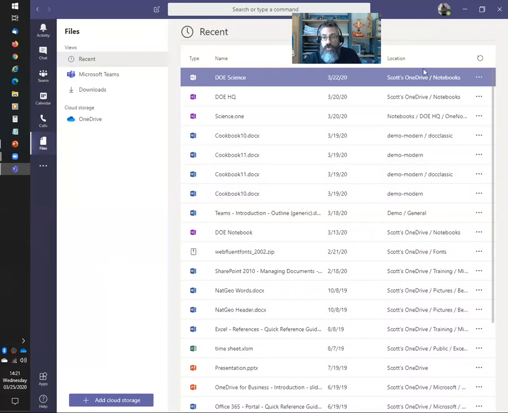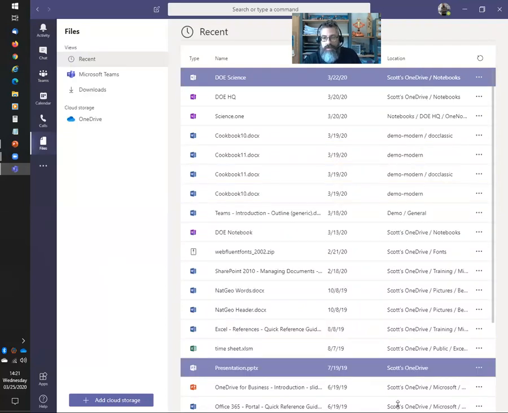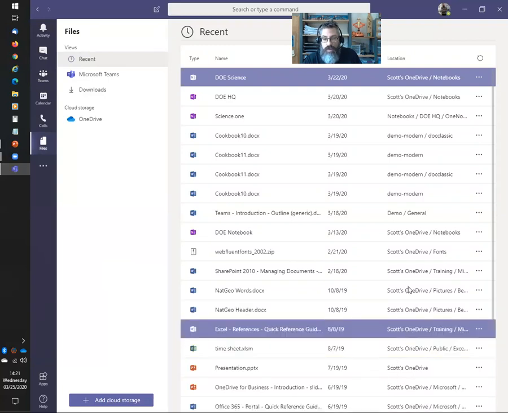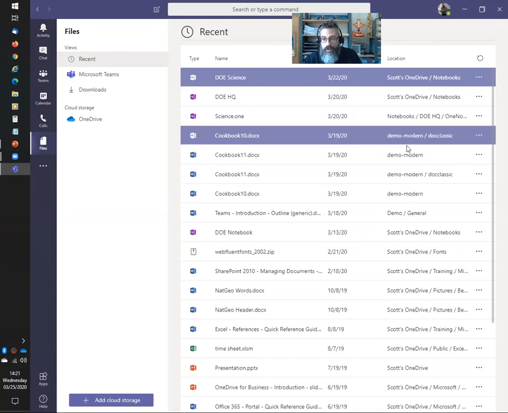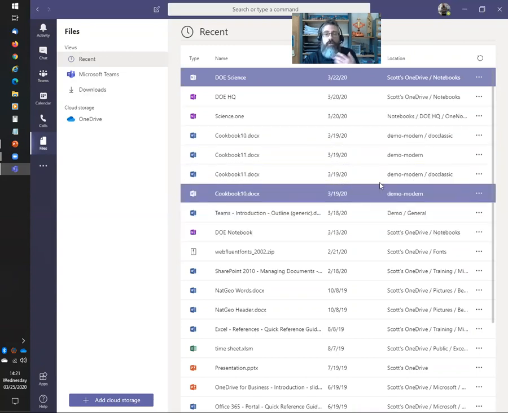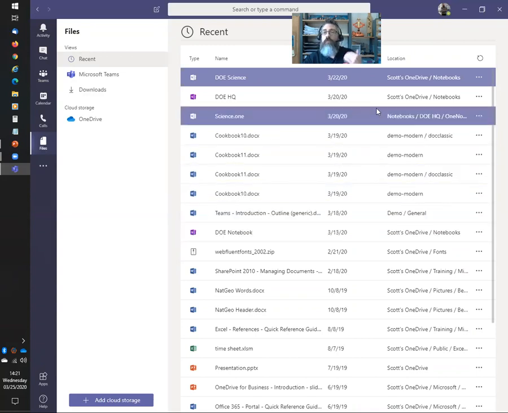You can see there's a huge list of all kinds of stuff here. Here are things on my personal OneDrive, here are some things on Teams, and here are things that are on SharePoint. These are all things that I've worked with recently. So this is just like a recent file list in Word or Excel or PowerPoint. Teams is looking across Teams, SharePoint, and OneDrive and bringing this recent list here, okay?